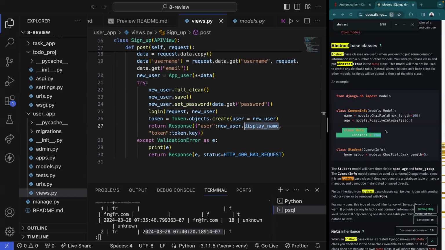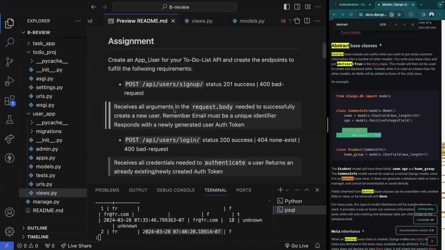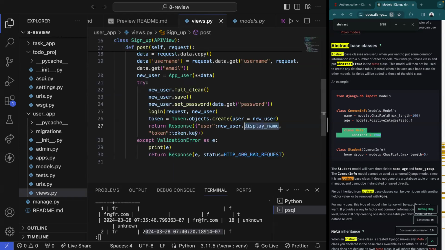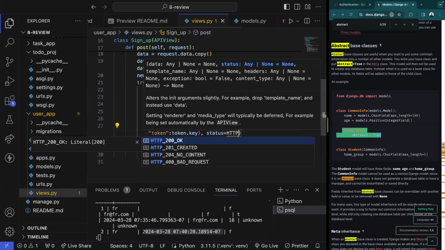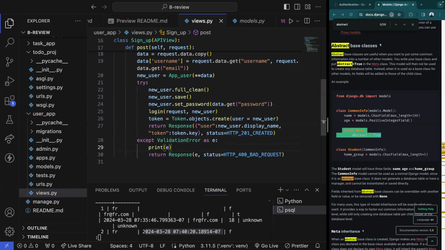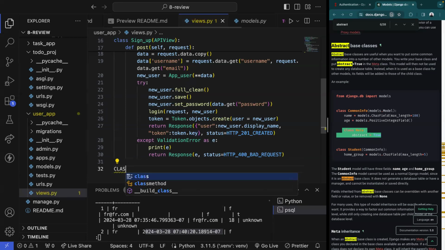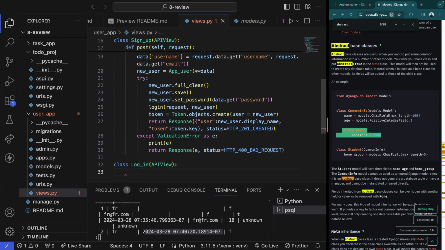Let's go ahead and move into the next portion of this README. So the next portion is going to be post API login. It's either going to return a 200 success or a 404. And actually, did I return a status? I did not. Let's fix that. HTTP 201 created. All right, so let's make our login view. So let's go to class login. Again, this is going to be an API view.